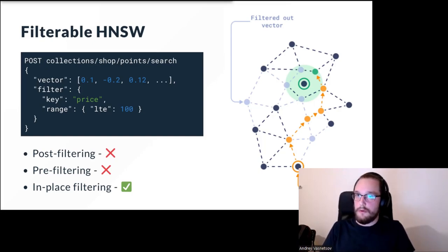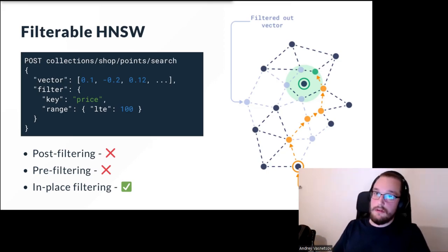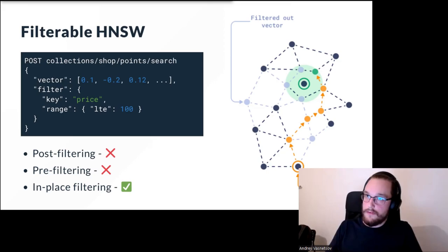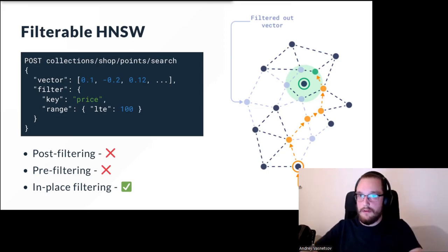This approach is quite simple to implement, but unfortunately, it's very inefficient, especially if the filtering condition is very strict or if it's correlated with the vector similarity score itself. So this approach basically risks either turning the whole search into a linear scan or returning incomplete results eventually.